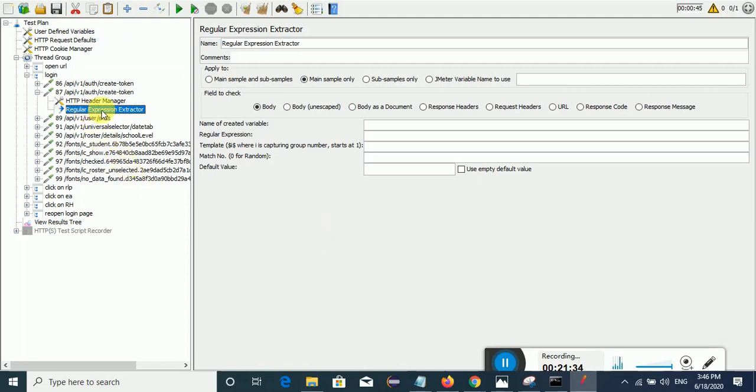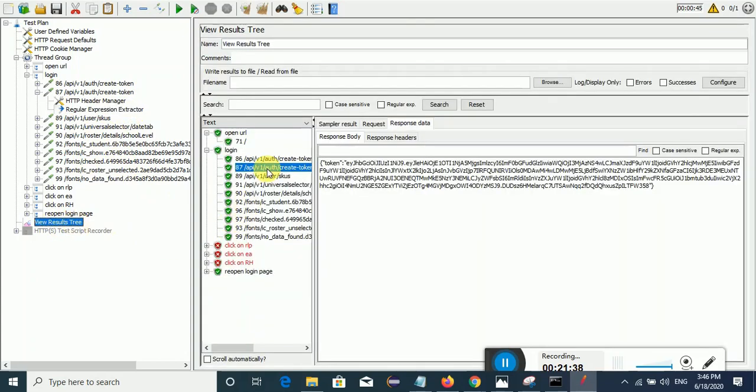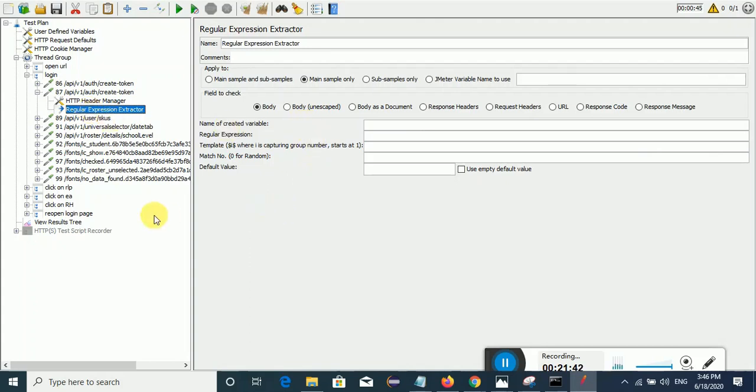Okay, so now I've added a regular expression extractor on request number 87. In the regular expression extractor, we need to create one variable. This is user defined, you can use anything. I will give it as token.